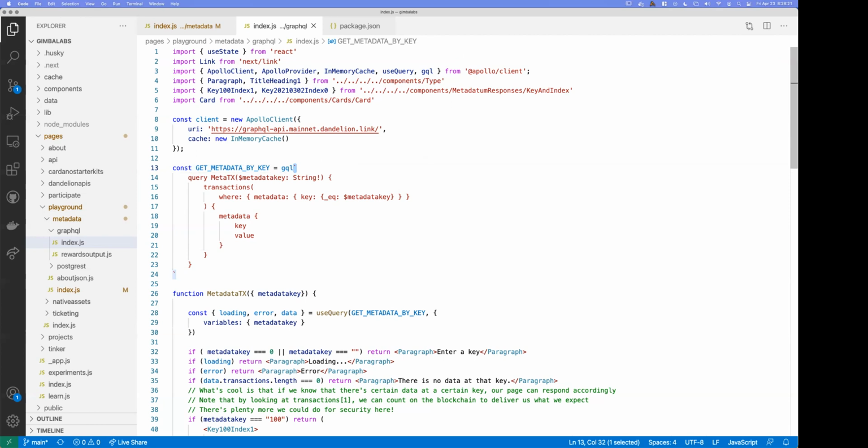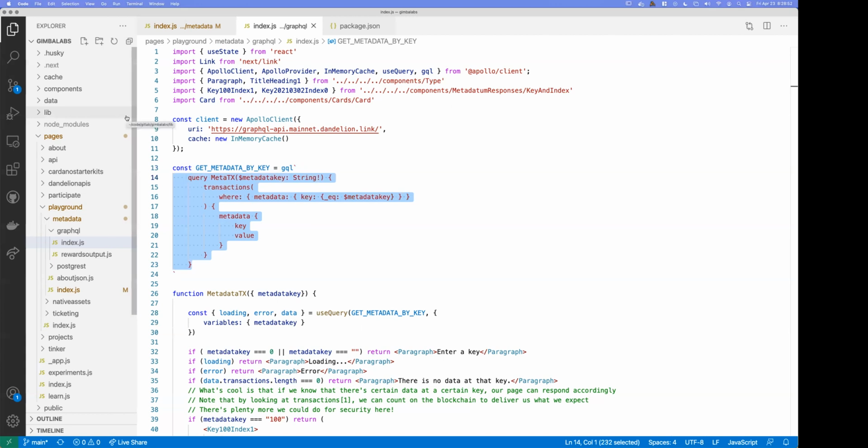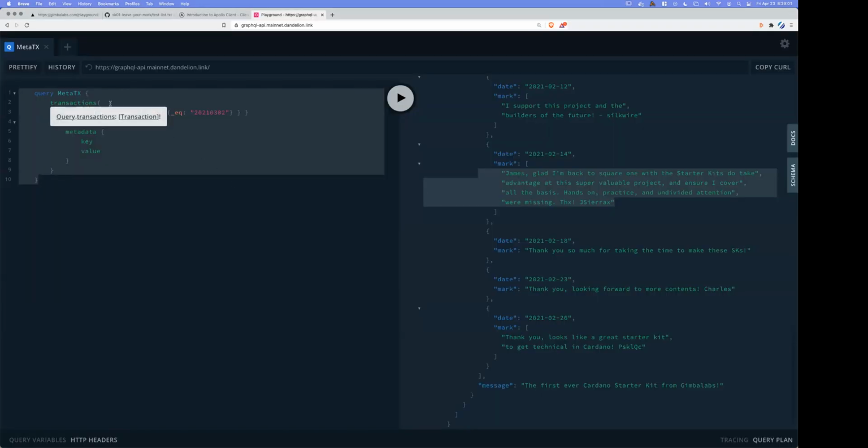Okay, so you basically just have to know that this is the structure of how you embed a GraphQL query in your JavaScript. You use these backticks with gql, and you put the query directly in here. This query looks similar to what we had here, but there's a little bit more going on. I can see the transactions part here, just like I see it here.